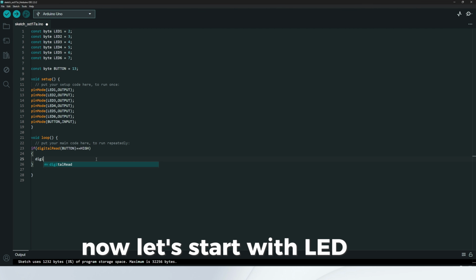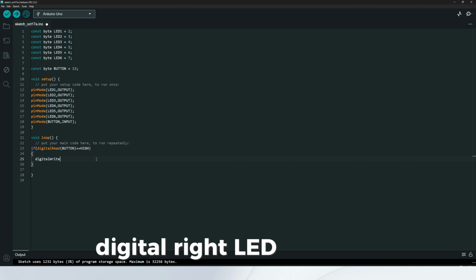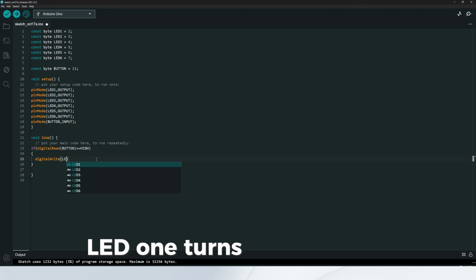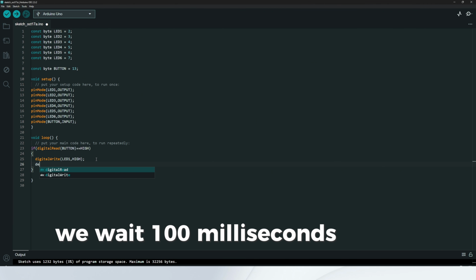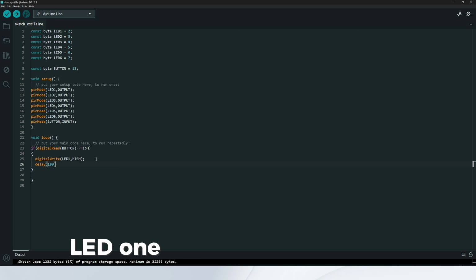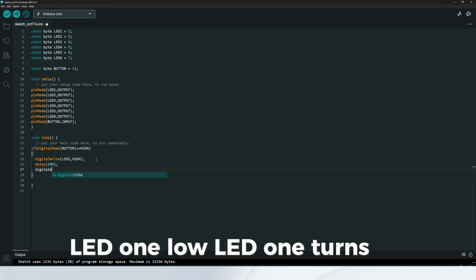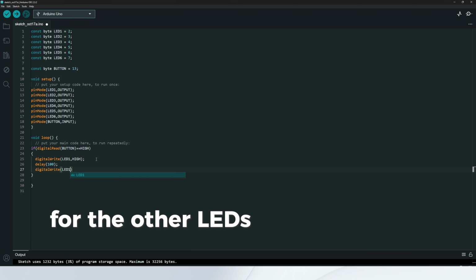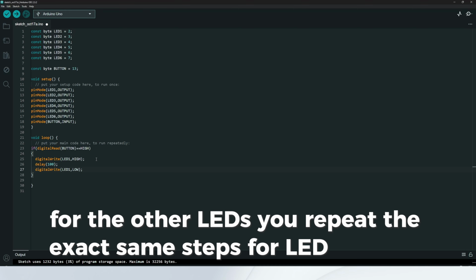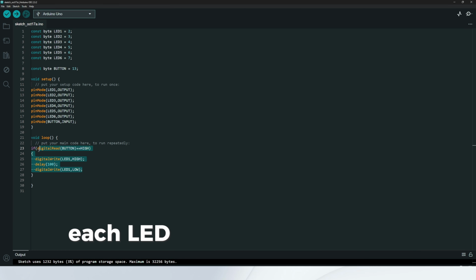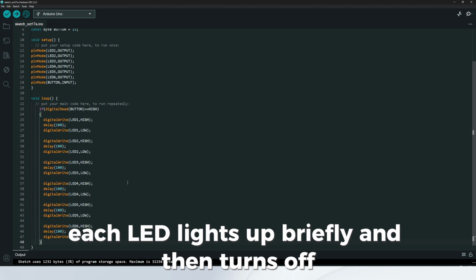Now let's start with LED1. digitalWrite(LED1, HIGH), LED1 turns on. delay(100). We wait 100 milliseconds. digitalWrite(LED1, LOW). LED1 turns off. For the other LEDs, you repeat the exact same steps for LED2 to LED6. Each LED lights up briefly and then turns off.